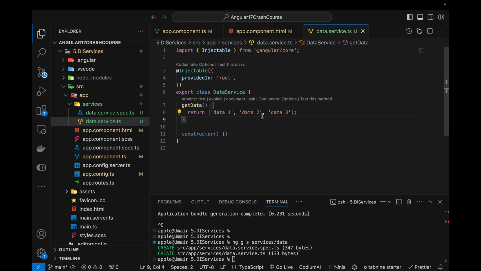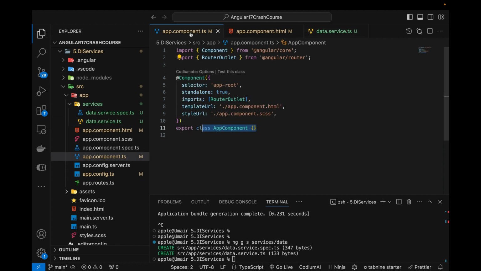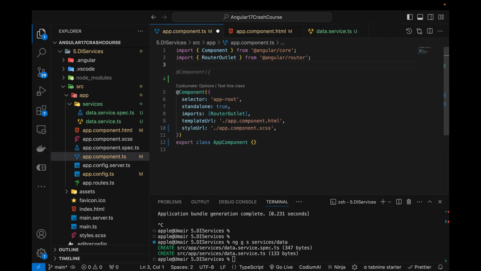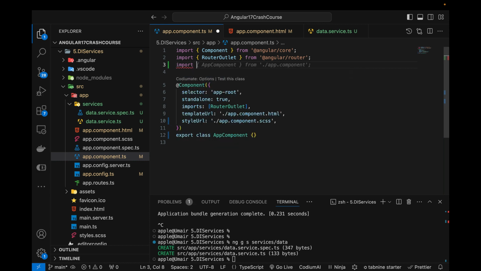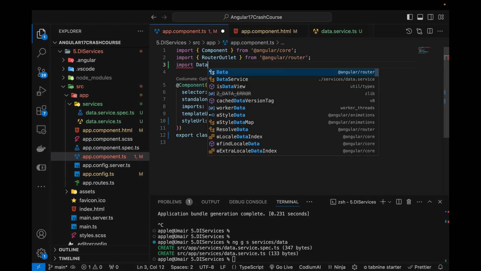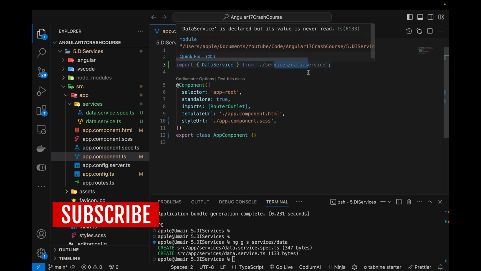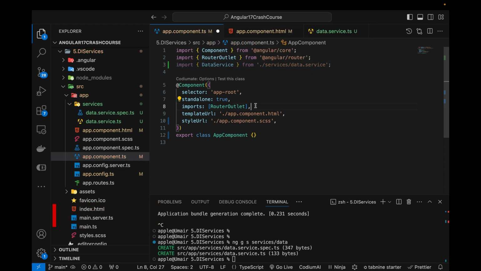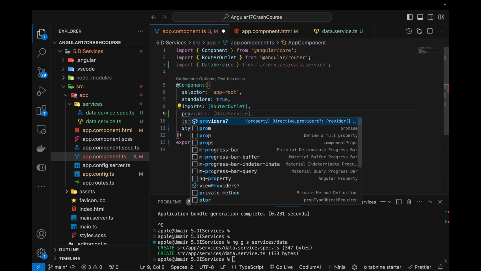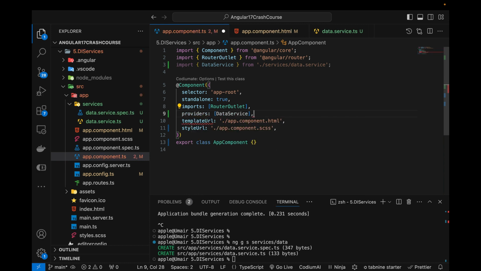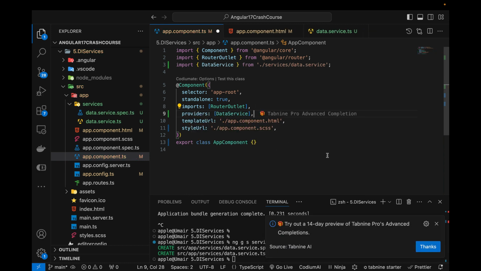All right, I will be showing you how we can integrate an API, but for now, let's use this function to return the data to the component. Okay, so here, first of all, let me import that service which I have just created. So import, and I can use DataService from the same path, services/data.service. And now in this component there is this providers array, and I can add this DataService.